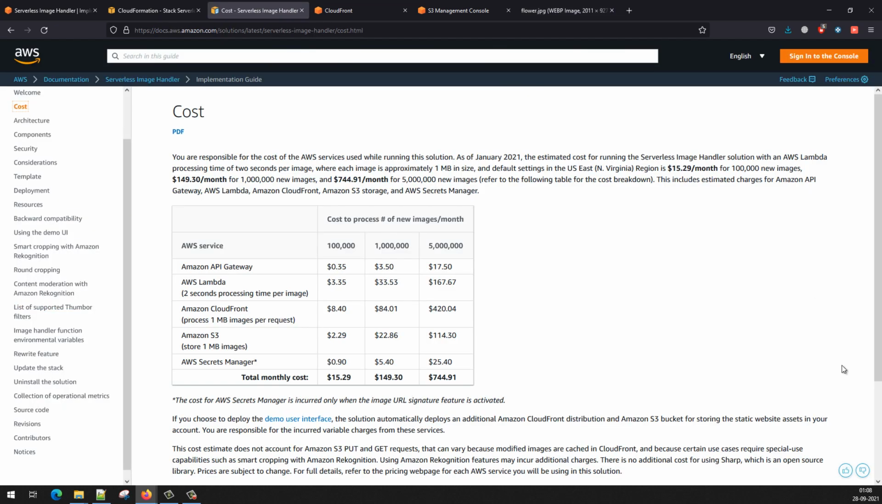Cost wise also it's very effective. You can see 500K images can be optimized in $744. But if you already have an S3 bucket where images are stored, you can actually get rid of this cost element here. Now the basic cost for optimization is API Gateway and Lambda, as well as a small amount for the Secrets Manager. For the basic users, you would be able to develop your own solution, deploy it really quick and use it in a very cost effective way.